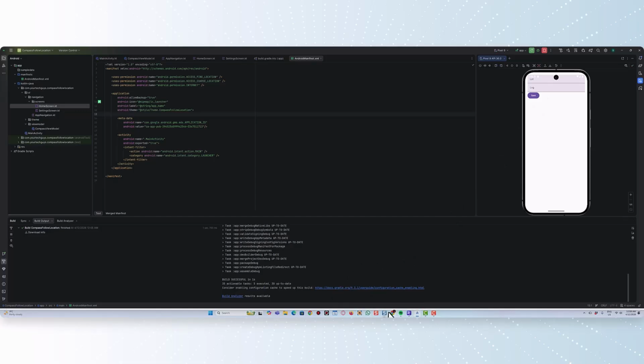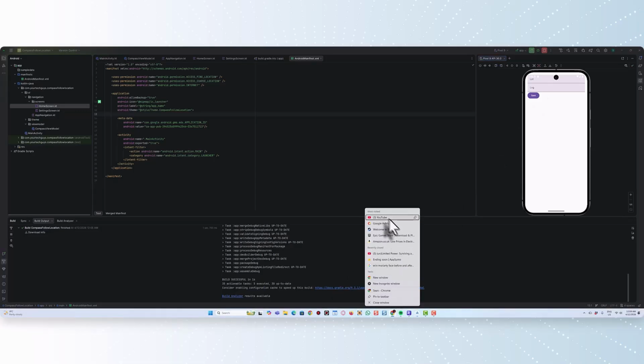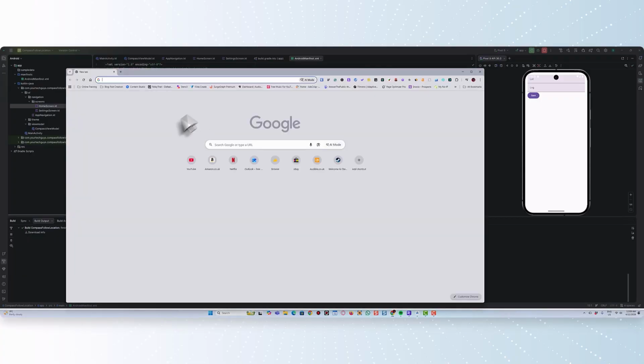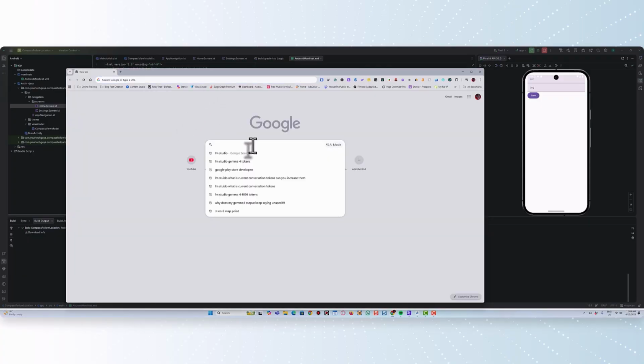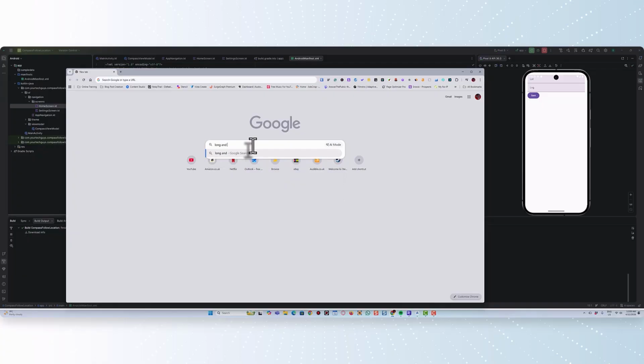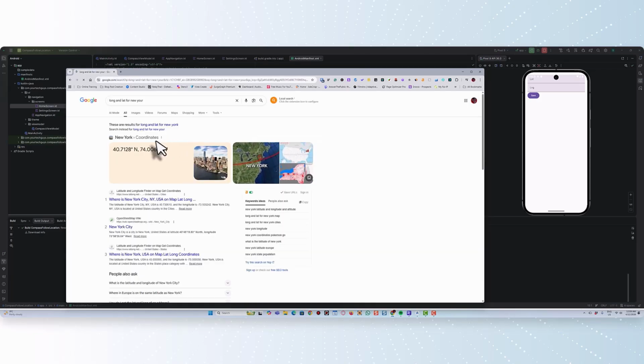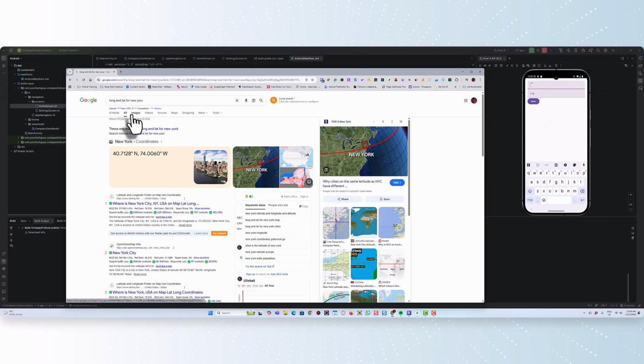And let me go and find a longitude and latitude for, say, New York, right? New York. Oh, he's done it anyway. He's figured it out. 40.71. Let's copy it. It's easier to do.